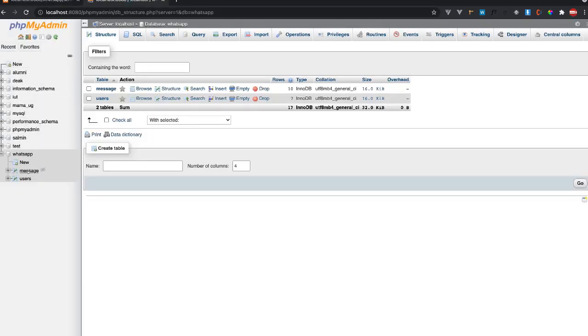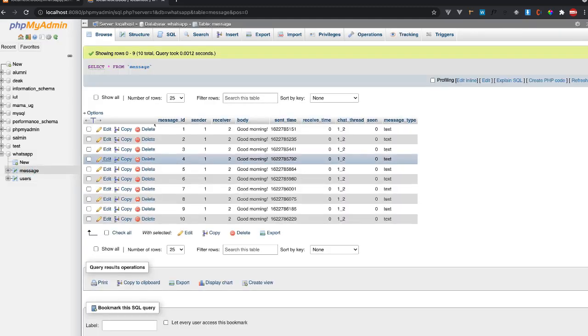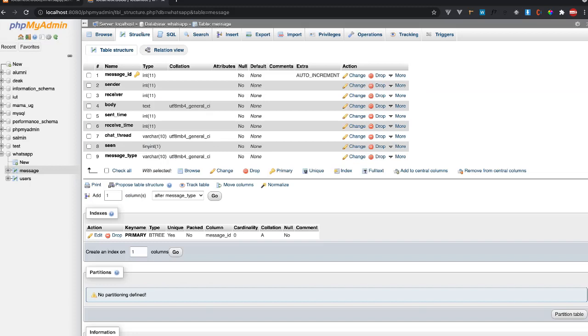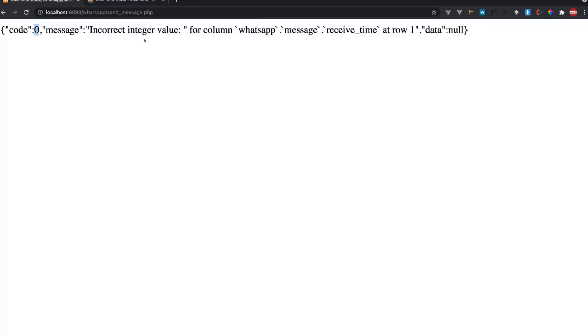So we're having a problem with the message structure here. Let's go and see the structure of a message. We're having message ID is an integer, sender ID is an integer, receiver ID is an integer, the body is a message, is a text, and then send time is integer, receive time is integer. Okay, the structure is okay. Message type is a varchar. The structure is okay. Let's see what could be the reason here.